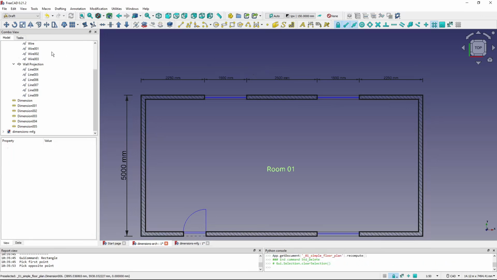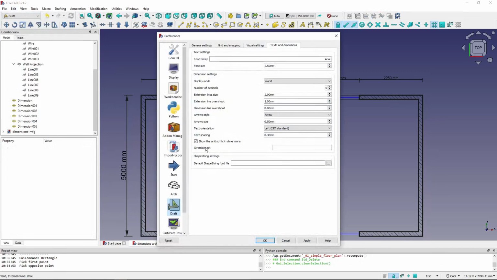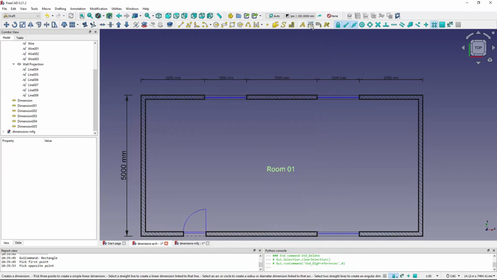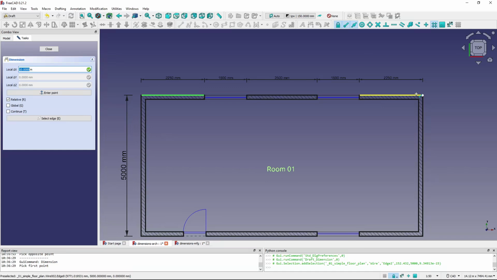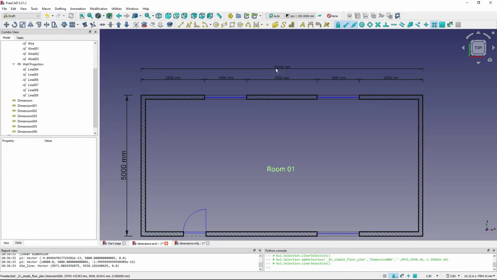I will delete this dimension, and in the preferences, I can choose to override unit. And if I select millimeters here, all of my dimensions will be measured in millimeters, whether they are large, small, etc. So now if I create the dimension over the long edge of the house, you can see that it's 10,000 millimeters. So it's the correct measurement.